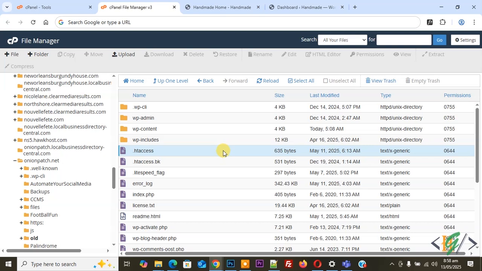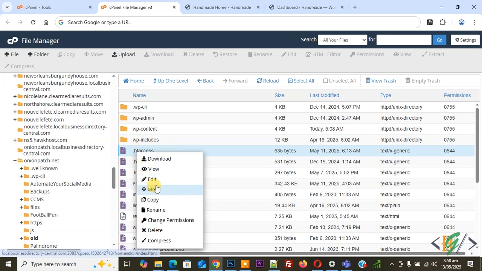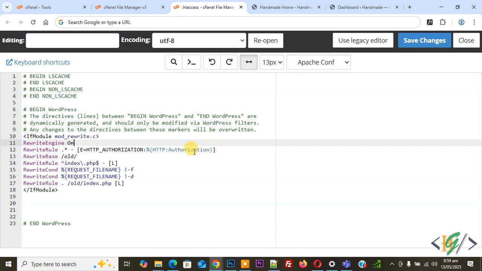So we are in File Manager and you can see the .htaccess file. We are going to disable caching of sensitive files like login.php, or any file you want. Now right-click on it and then click on Edit. Now the .htaccess file is open and we are going to add code.